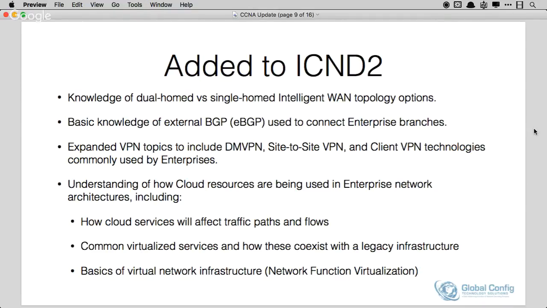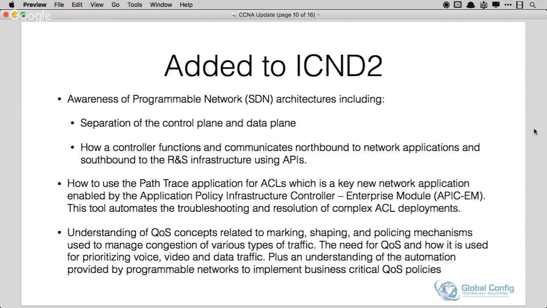And then also understanding of how cloud resources are being used and cloud architectures, how that affects traffic paths and traffic flows, virtualized services, and now the basics of NFV, or network function virtualization. These are all topics that have been added here, and boy, does this stuff make sense. Here's another one: awareness of programmable network architectures.